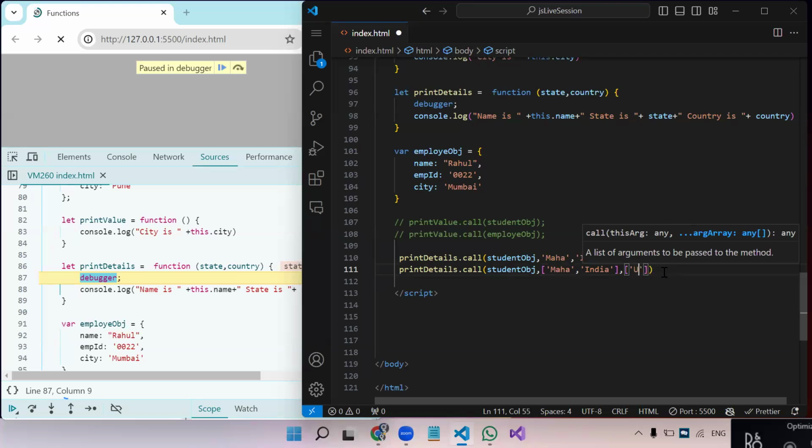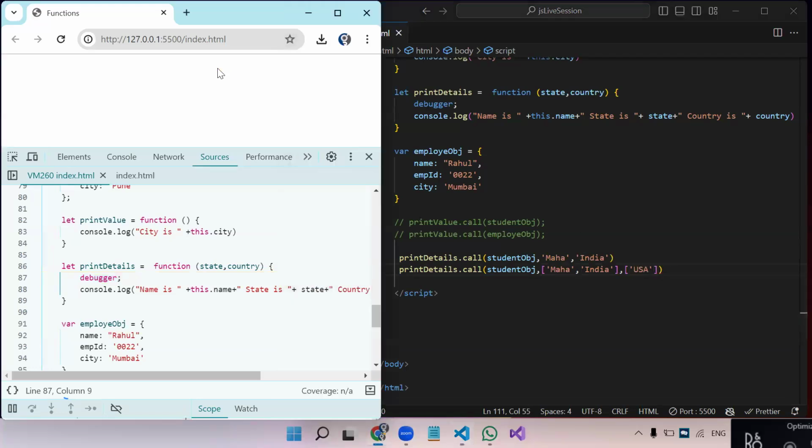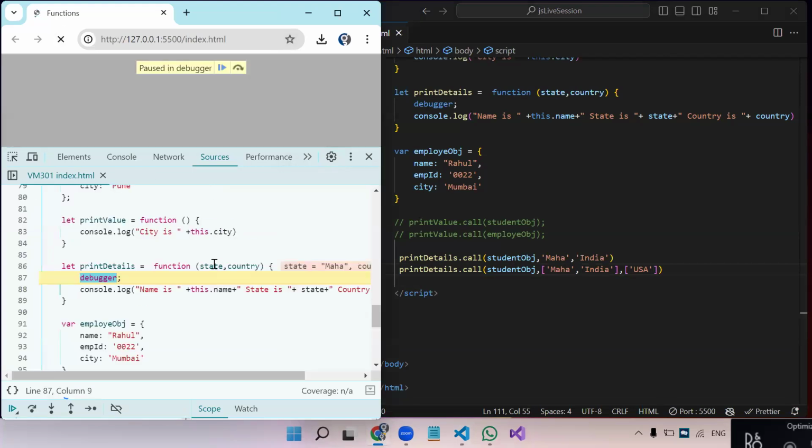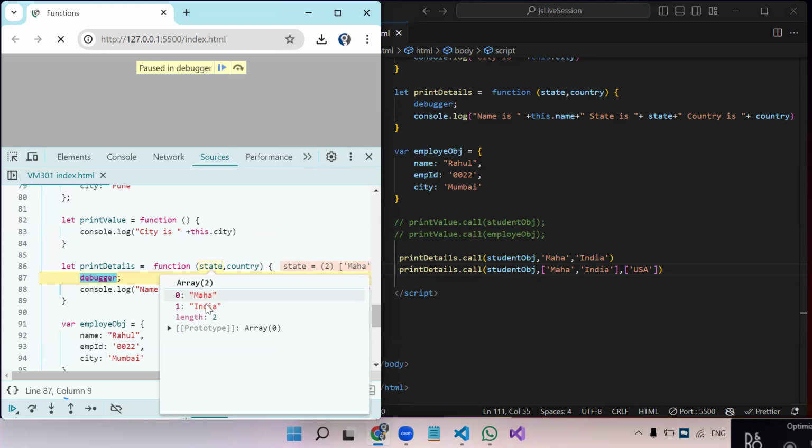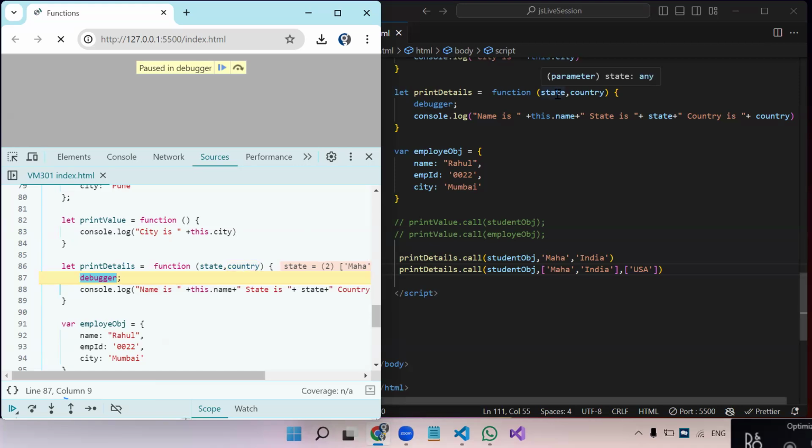Let's pass a USA over here. So this is first time. Now second time you can see in state we have got the first parameter. The first parameter was the array and the second parameter we have is the USA. So in country you will get the USA. Okay. So with call, whatever number of parameters you pass, it will catch those parameters in the function. Obviously, this is the normal behavior.